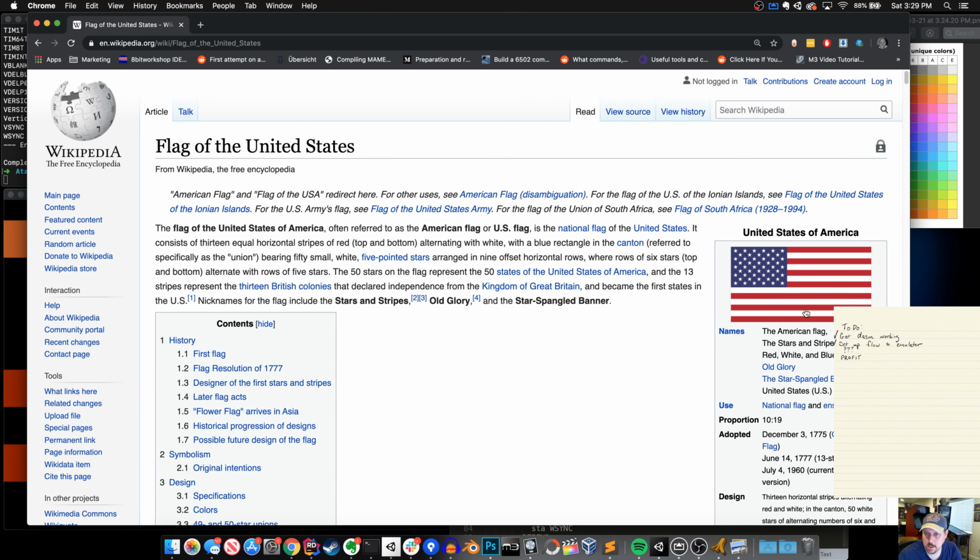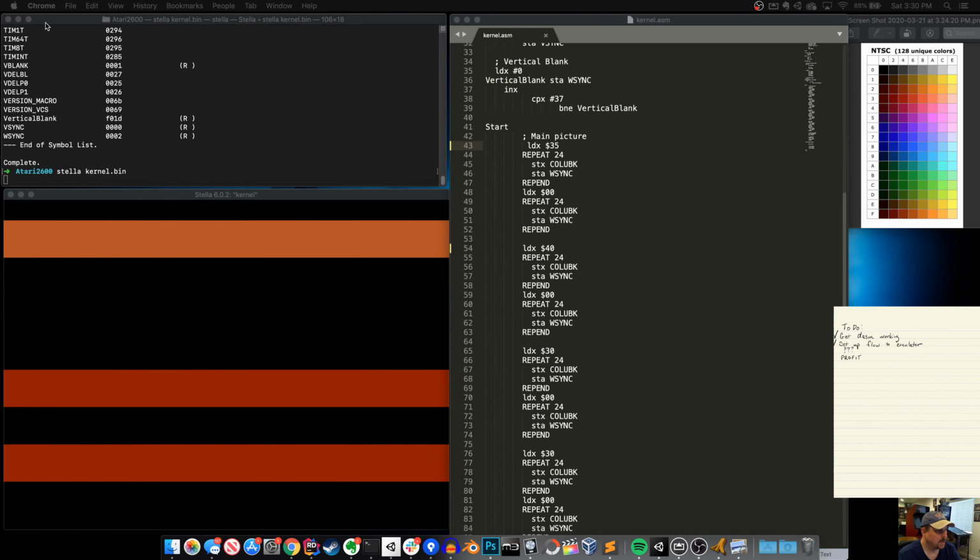So it's 13. 1, 2, 3, 4, 5, 6, 7. So there's 7 stripes of red, and 1, 2, 3, 4, 5, 6. Yeah, 6 stripes of white. Okay, so that's a good start. Let's try doing the red and white stripes. So we said 13 total stripes, so it's a nice odd number, which I say facetiously.